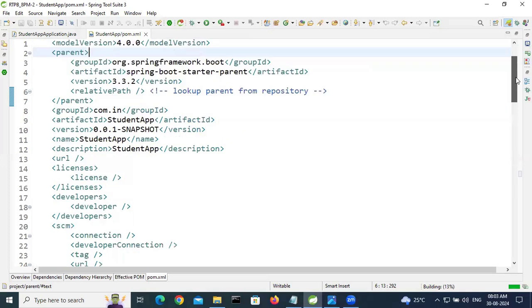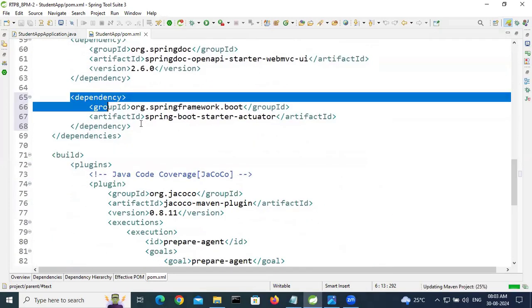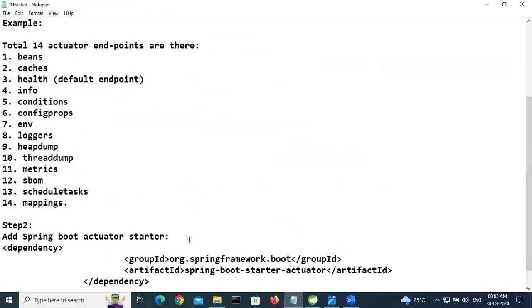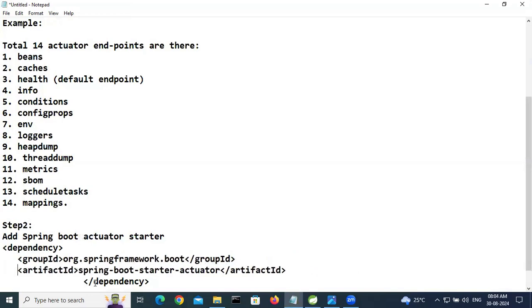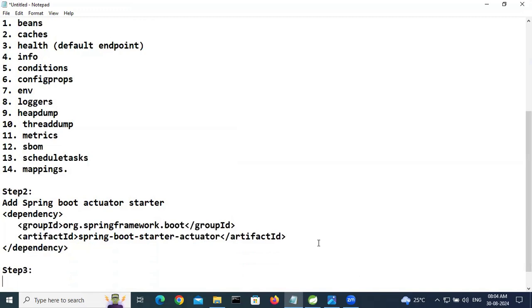So go to that starter, the actuator starter. This is the actuator starter, right? Copy this with Control C. Step 2: add the Spring Boot Actuator starter. This is the second point. So step 3.